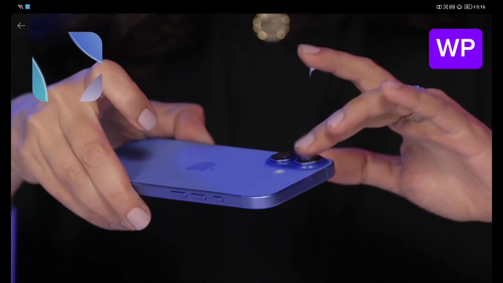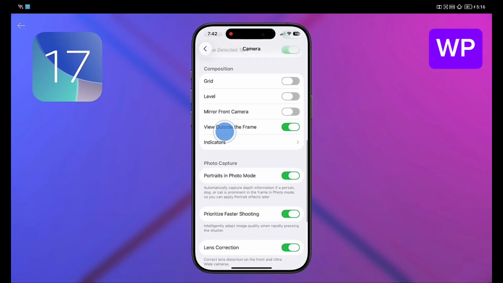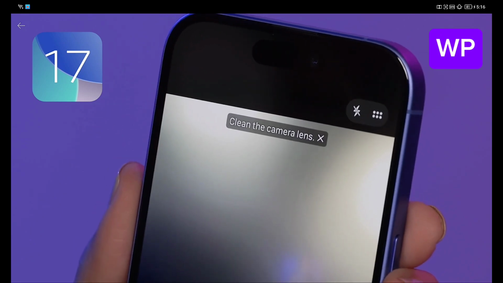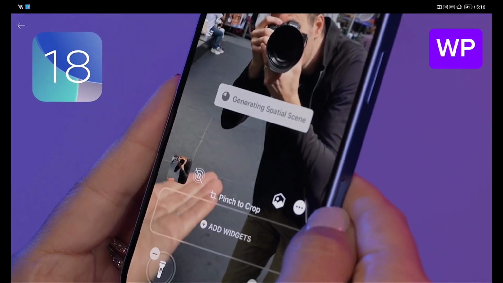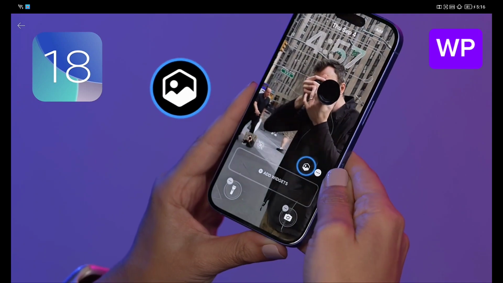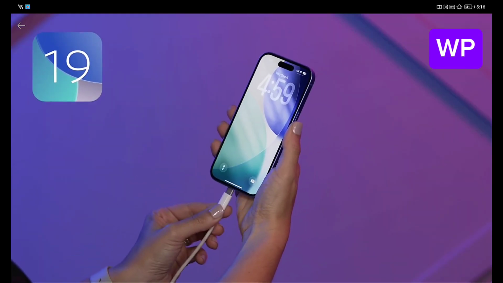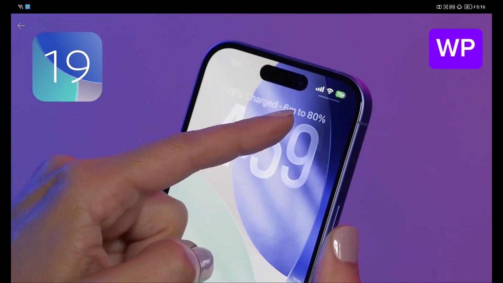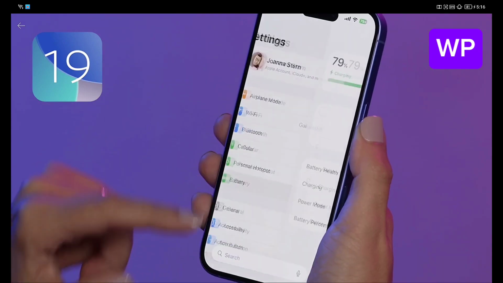Number 17, sick of blurry photos? Go to Settings, Camera, Lens Cleaning Hints. It will alert you when your camera needs a wipe. Number 18, when you add a photo to your lock screen, you can select this spatial scene to add some movement to your photo. Number 19, plug in your phone, and here on the lock screen, it will say how long until it's fully charged. You can also see this in Settings under Battery.